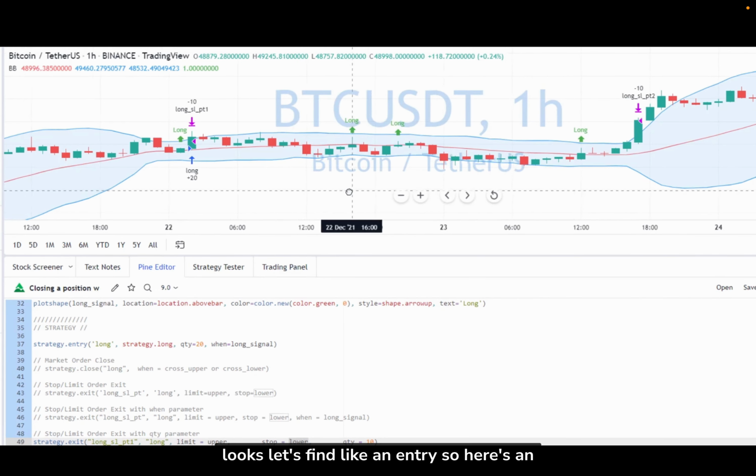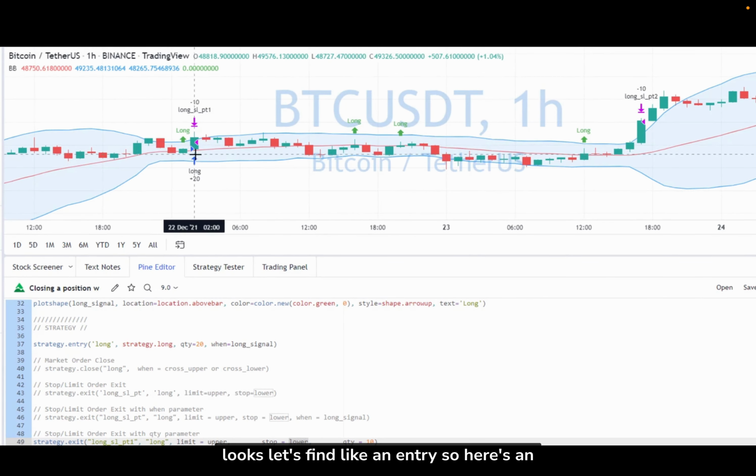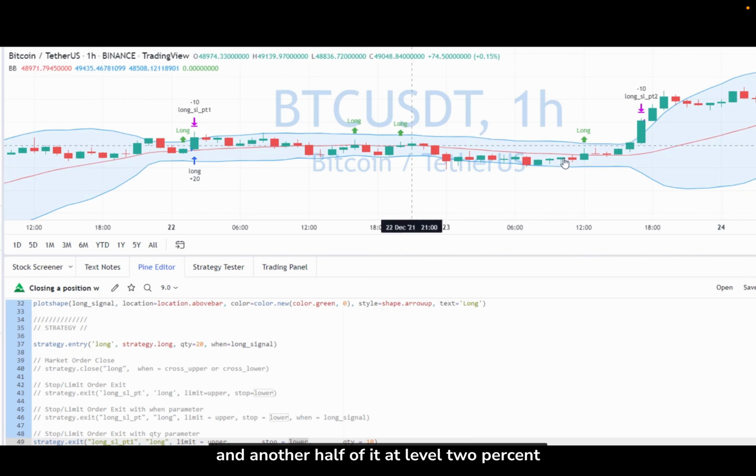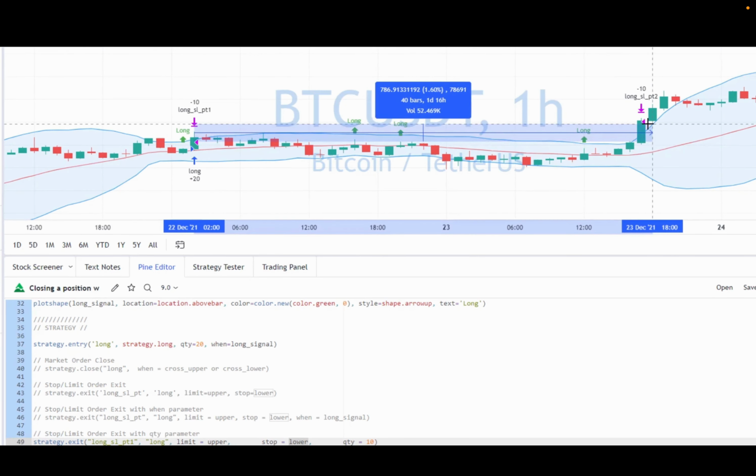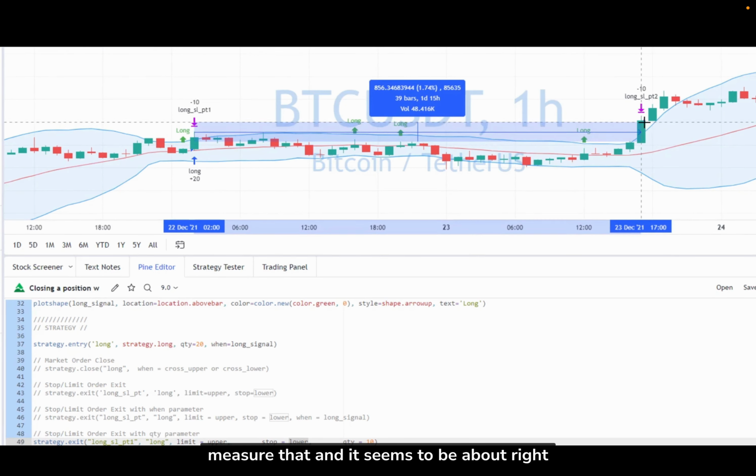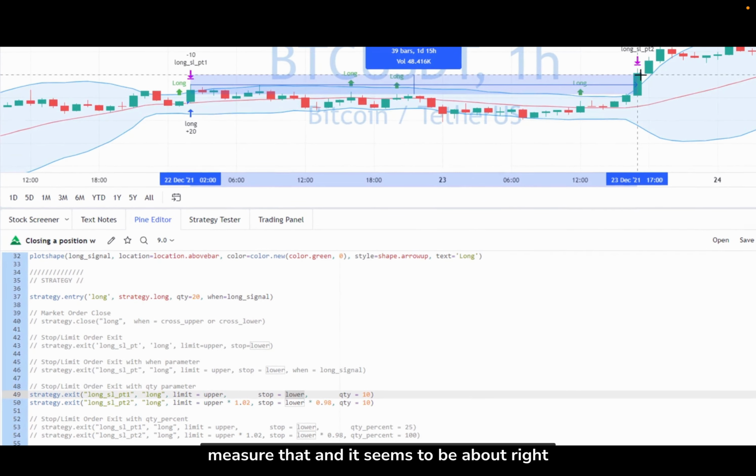Let's find an entry. So here's an entry, for example. We entered our position here. We bought 20 lots and we sold half of it at our upper level and another half of it at the level 2% above. So we can measure that, and it seems to be about right.